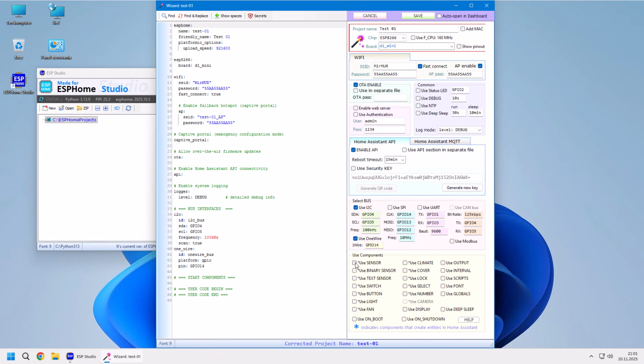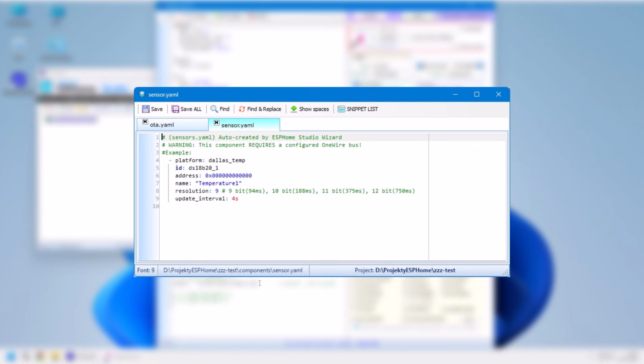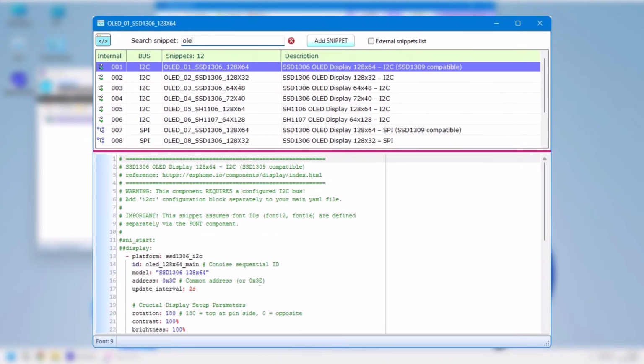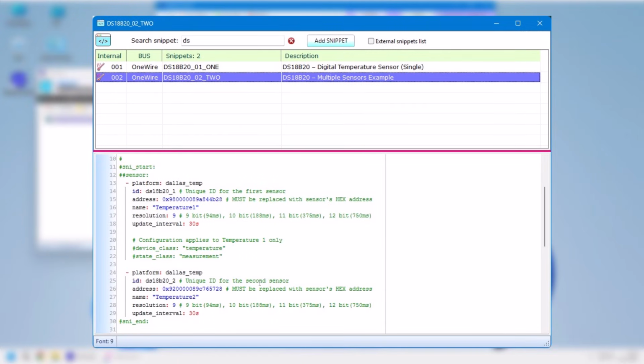It's important to note that components are added as separate files. In the YAML preview you can see an Include entry. After clicking Save, the project automatically expands with a new sensor folder containing a sensor.yaml file. Inside, ESP Home Studio generates a ready-to-use template for one of the example sensors.